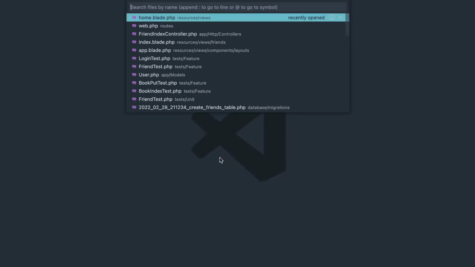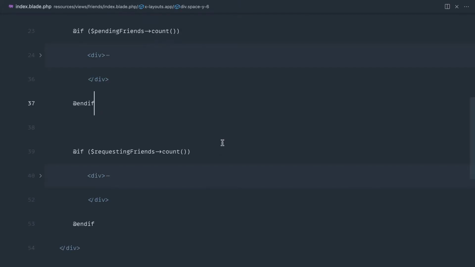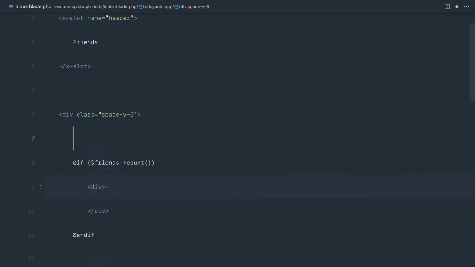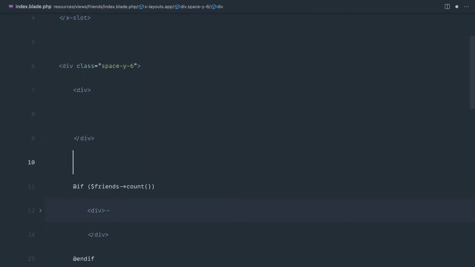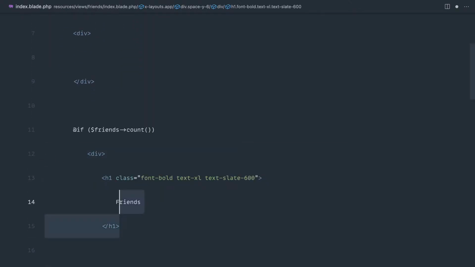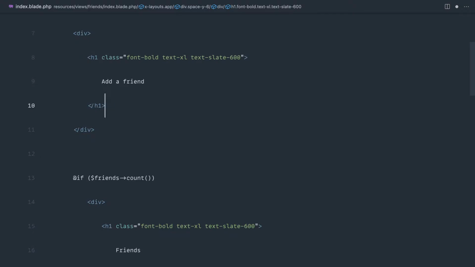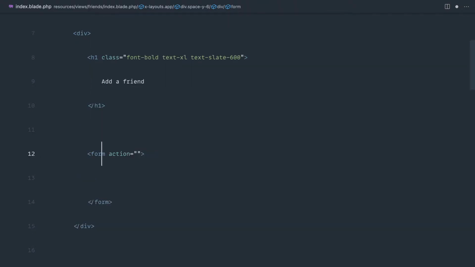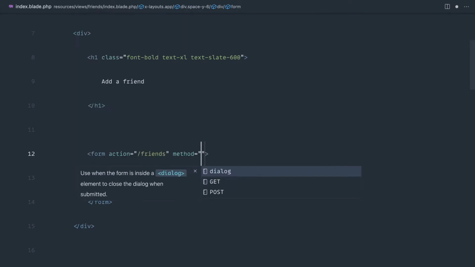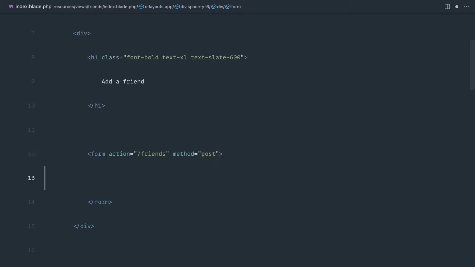So let's go over to friends and index and build out this form just at the top here. So let's go ahead and steal the header here, pop that in there, add a friend, and then we'll build a form just down here. So the action is going to be probably to friends. The method is going to be post. And let's build this out.